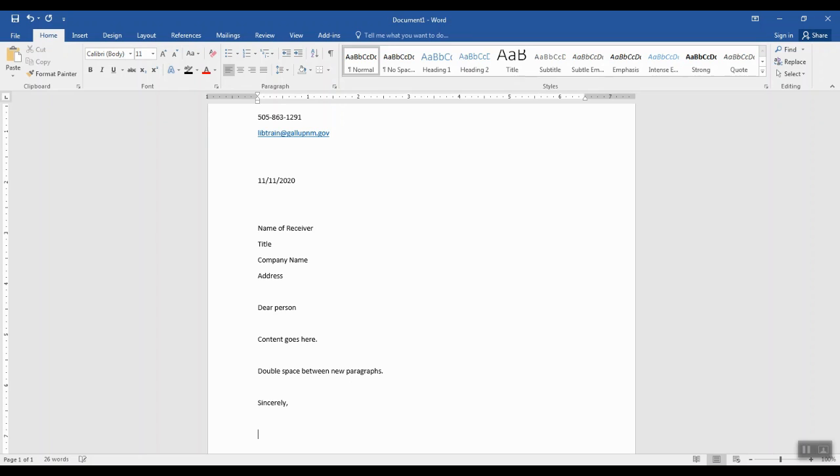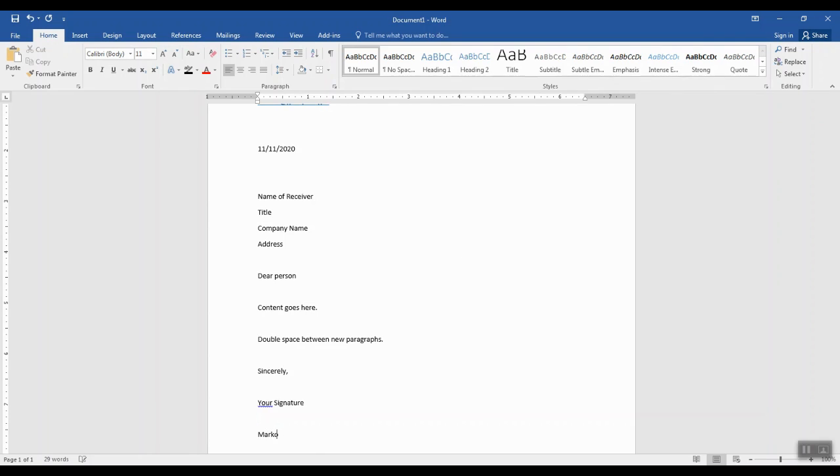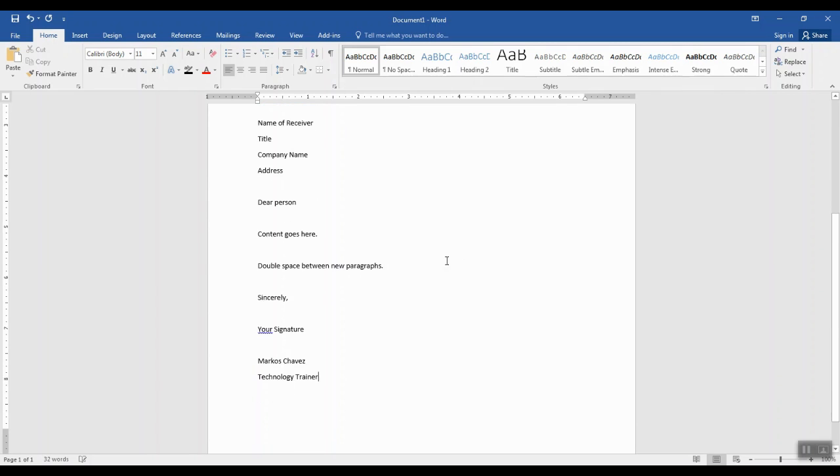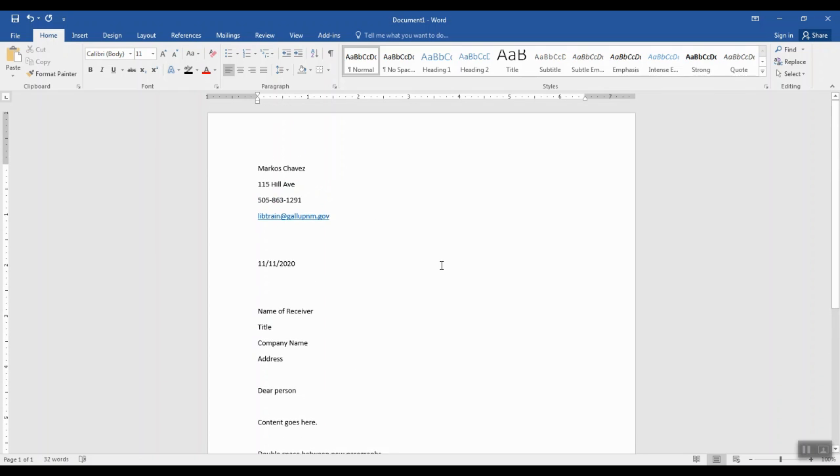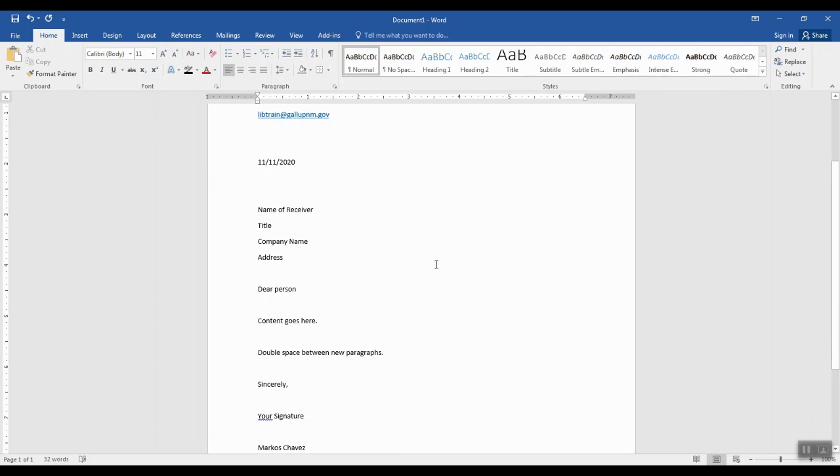Too much space there. So you want to have your signature come after the sincerely. And then you just put your name and title. And there we go. So this is the standard layout for any kind of block form business letter.